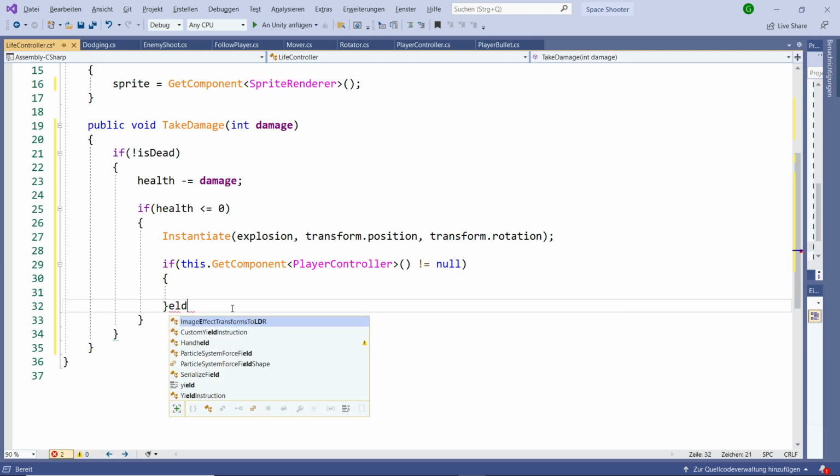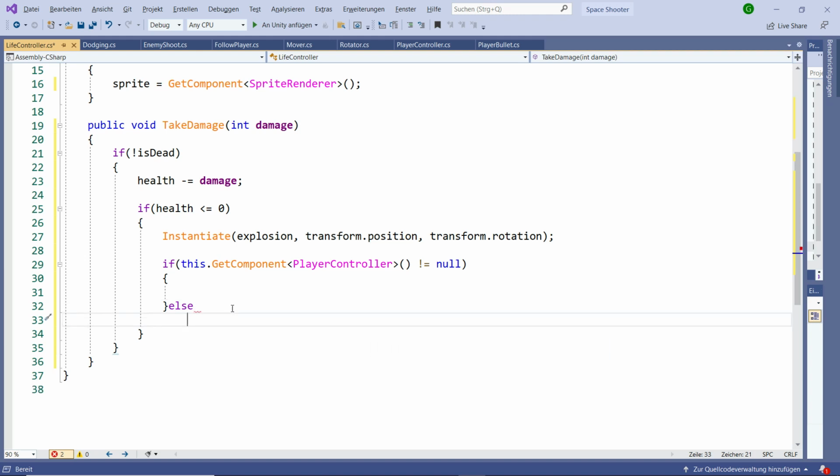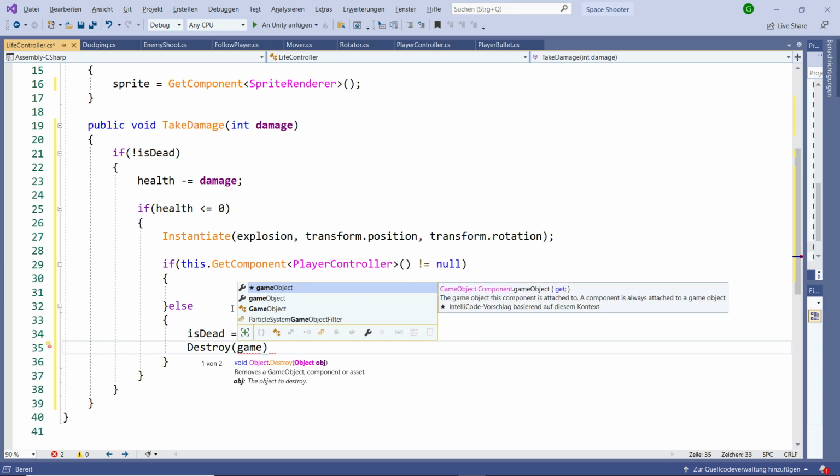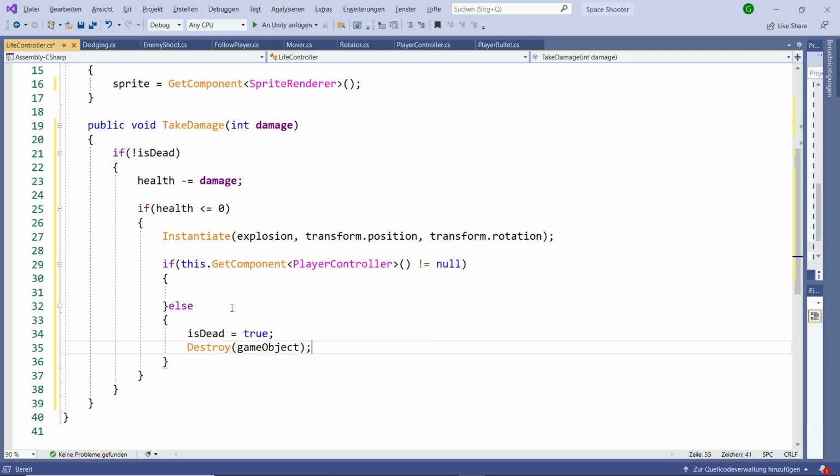Here else, that is that. Then this part comes for the enemies. We want to say is dead equal to true, and we want to destroy the game object. We want to destroy the enemy ship. So now here I'm going to also use another else, which we are going to fill later.